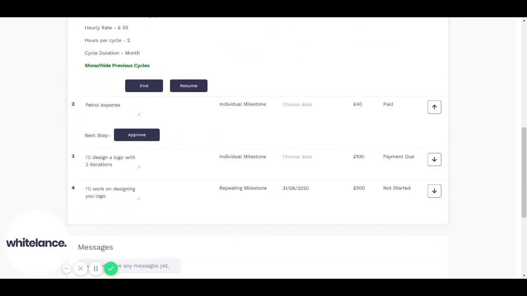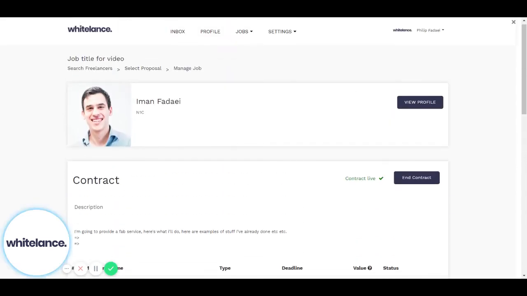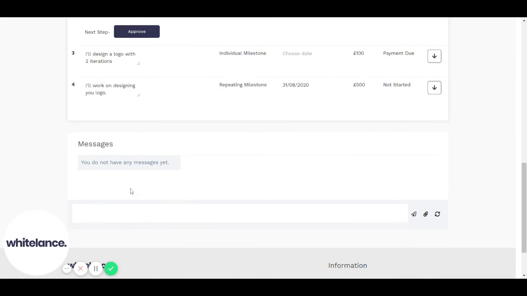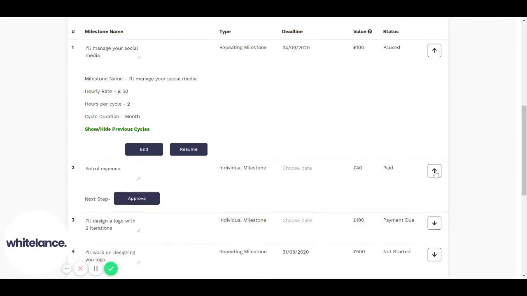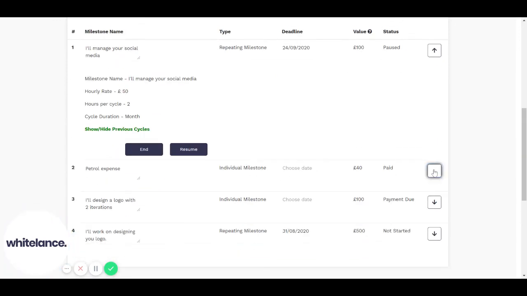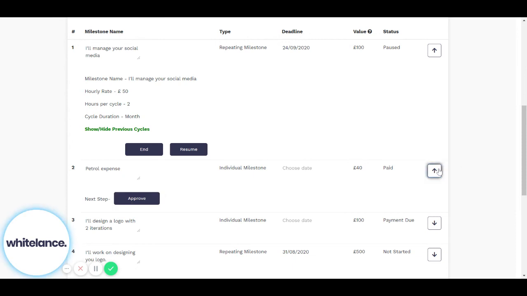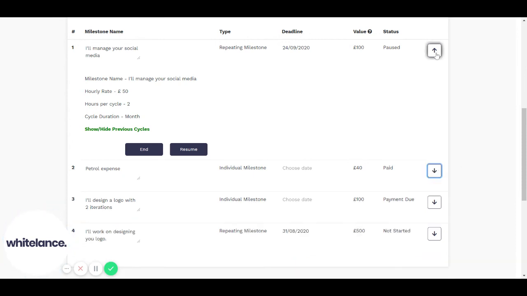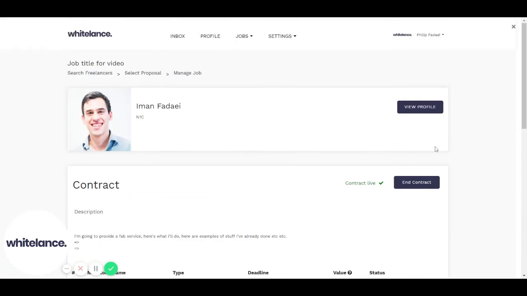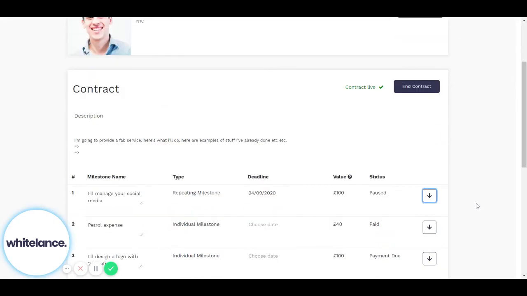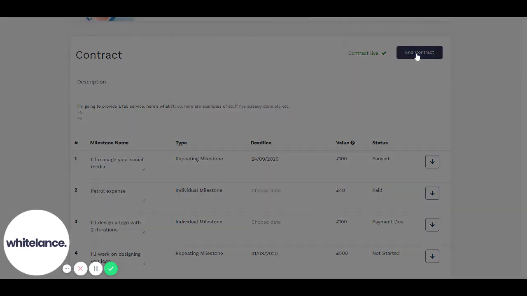There we go. So now you've seen how to accept a contract, how to discuss with the freelancer until you're happy with the contract, how to pay for an individual milestone, how to approve an individual milestone, how to start, pause and resume or potentially end a repeating milestone. And then at the end of it, you'll just click the end contract button. I can just show you now what happens.